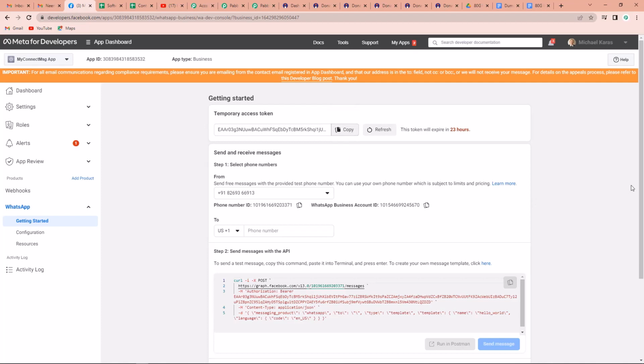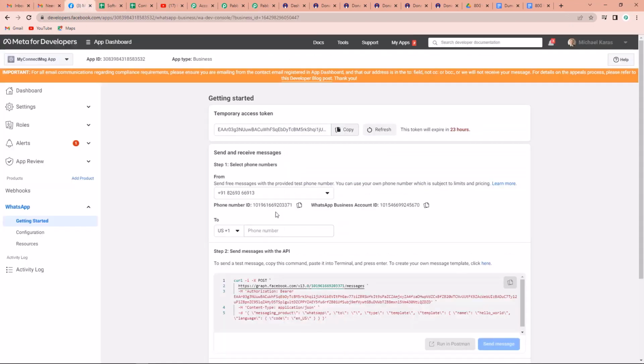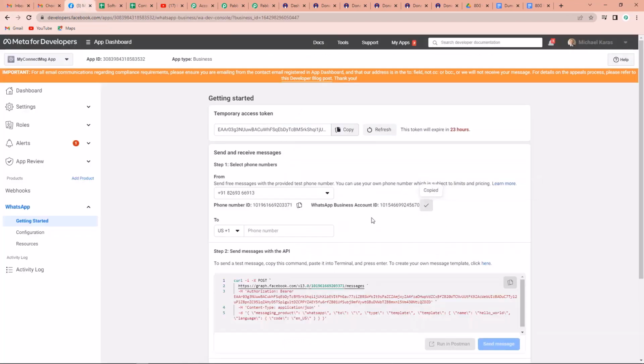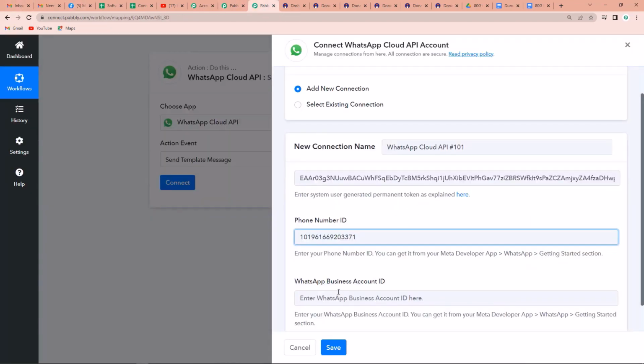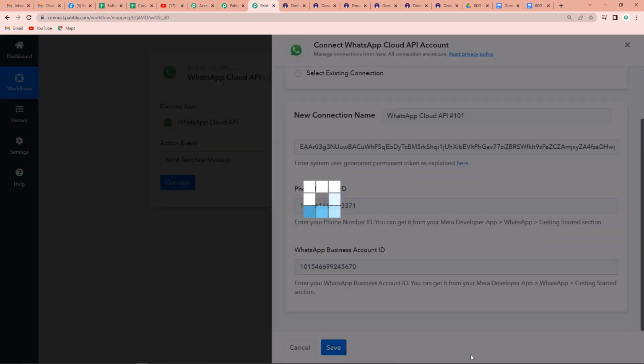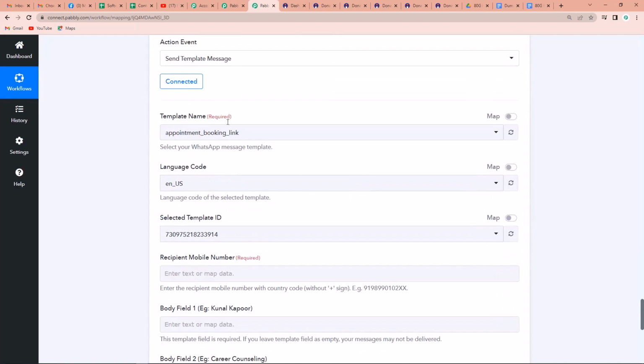Now I'm going to copy this temporary access token, go back to my Pabbly page and paste it here. Go back to Meta Developers, copy the phone number ID and paste it here. Then we have the WhatsApp business account ID and then we have to paste it here. So this is how you have to create your connection with WhatsApp Cloud API account. And as we click on save, here you can see the template name, language code, selected template ID. So we have to fill in the required details.